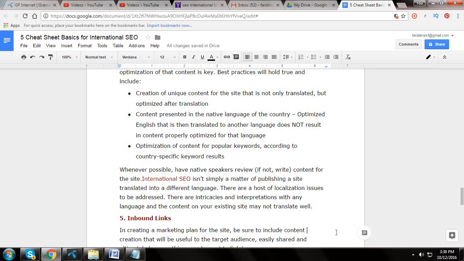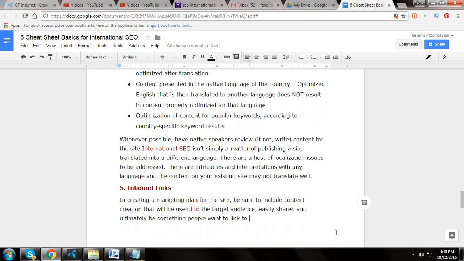International SEO is not simply a matter of publishing a site translated into different languages. There are a host of localization issues to be addressed. There are intricacies and interpretations with any language, and the content on your existing site may not translate well.